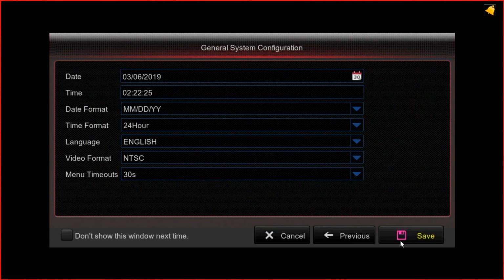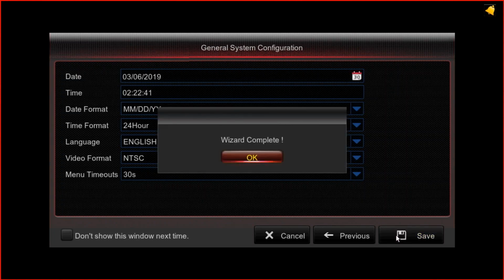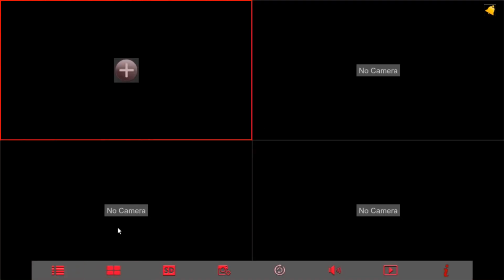Very important if you're installing one of these NVRs to make sure that you set it to the correct date and time, so that when your customer tries to play back video clips and wants to search particular dates and times, that is accurate. When we're done, let's hit save. Wizard complete. Okay.